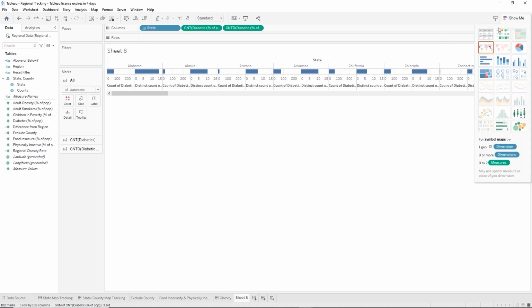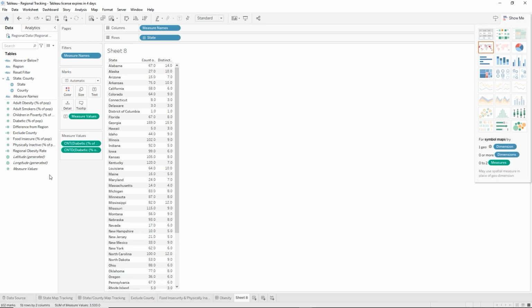So I'm going to go to Show Me and I'm going to just change this to a text table. When I do that, I get my count of diabetic percent and then the distinct count of diabetic percent right next to it. So in Alabama, there's a count of 67 diabetic percents, but only 14 of them are unique. So that's what that's saying. And sometimes you'll get the same number, like District of Columbia only has 1 and it's distinct because there's only 1, that kind of thing.